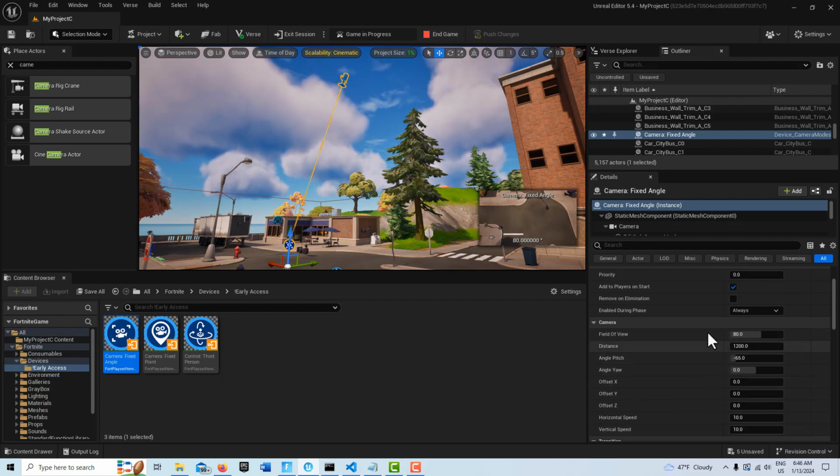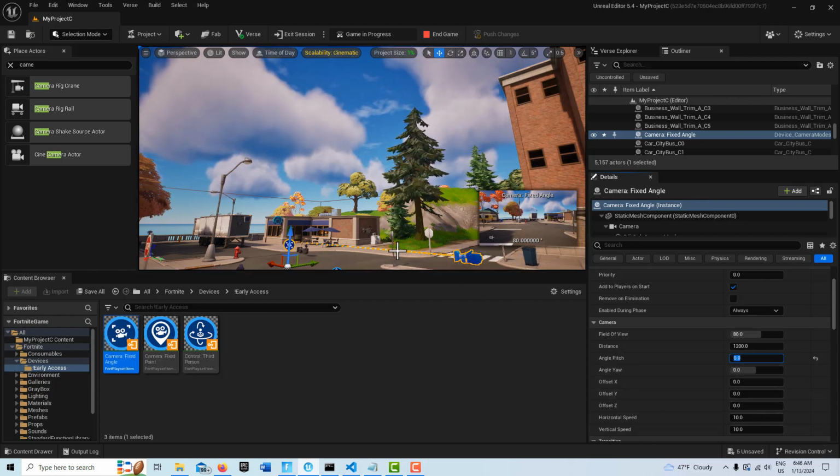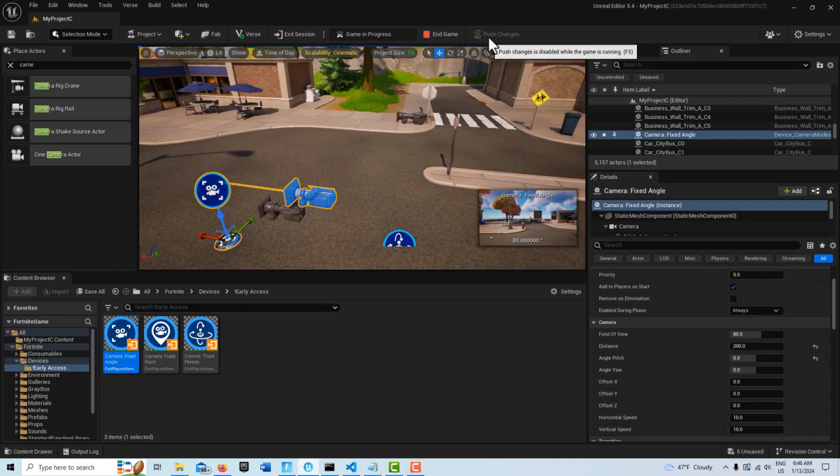Over here on the camera, in the details panel, where it says angle pitch, if we change that to 0, you see now the camera's going to be at eye level with the character. But you notice it's kind of far away, so we could also change the distance to, I don't know, maybe 200 or something like that. And now the camera has come in a lot closer. See that?